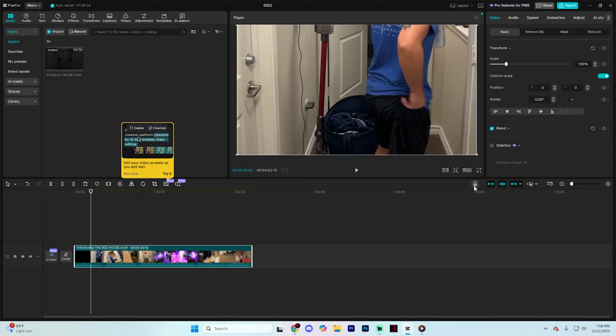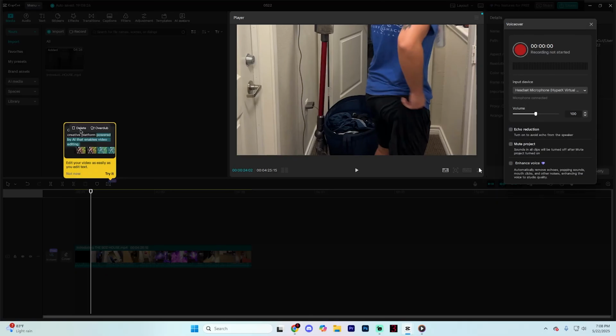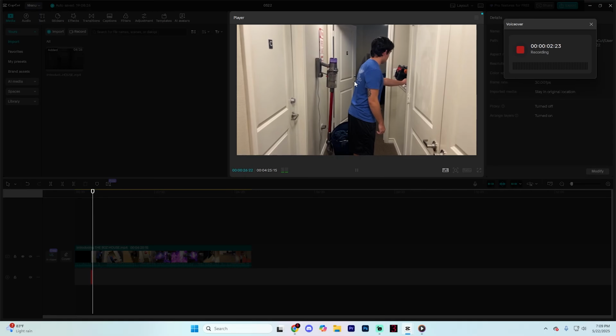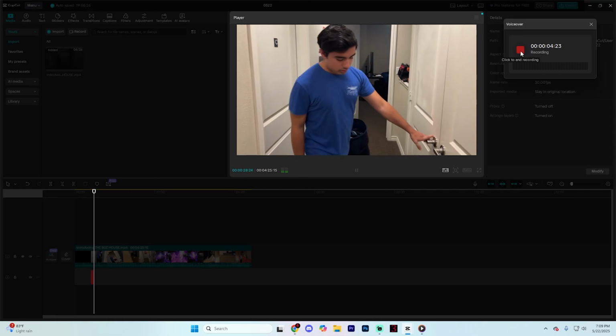Then, click on the microphone that is just below the video to open the voice recording feature. Select your microphone input device, then press the red record button to start. After a brief countdown that will appear on the screen, record your voiceover. Once you're done, click stop.